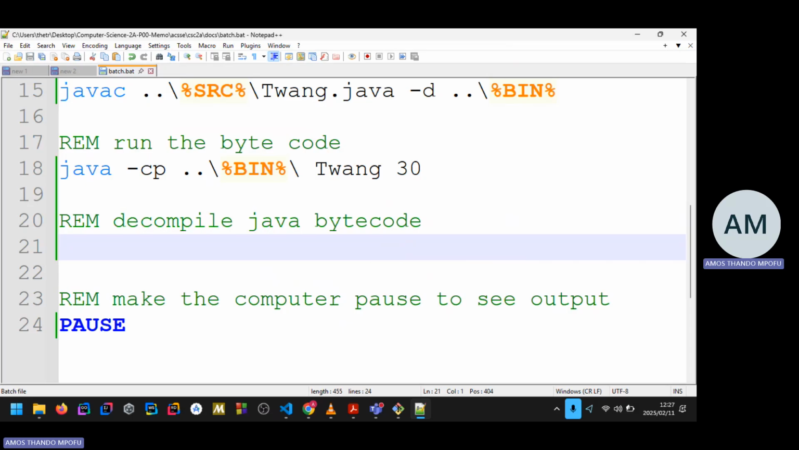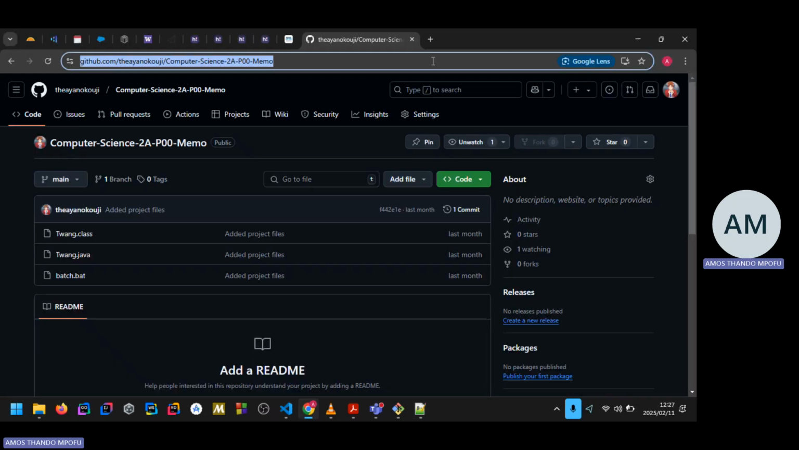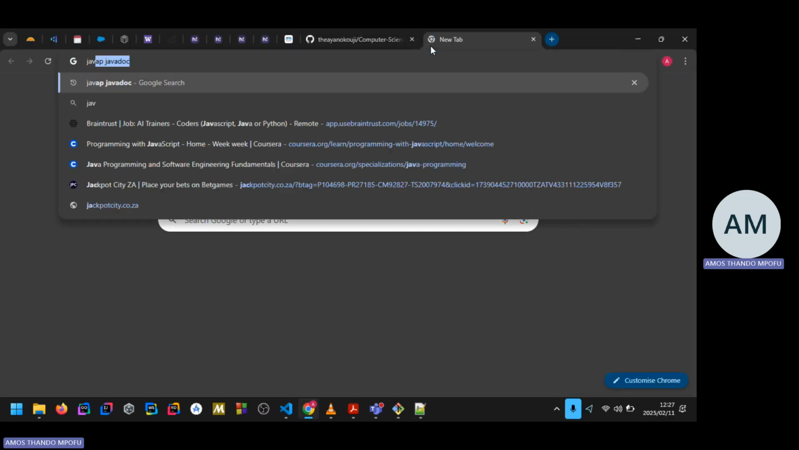So how do we decompile Java bytecode? We use the javap command, and there are many options. When you use -cp, we call that an option. There's this -c, which means it's going to decompile it. So you can look this up using the internet.